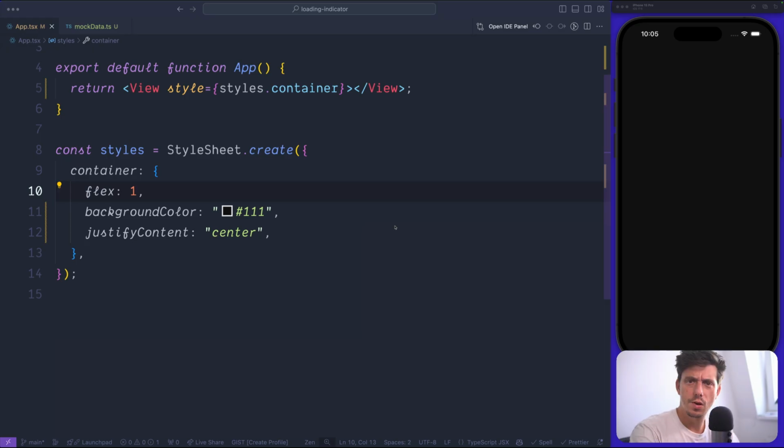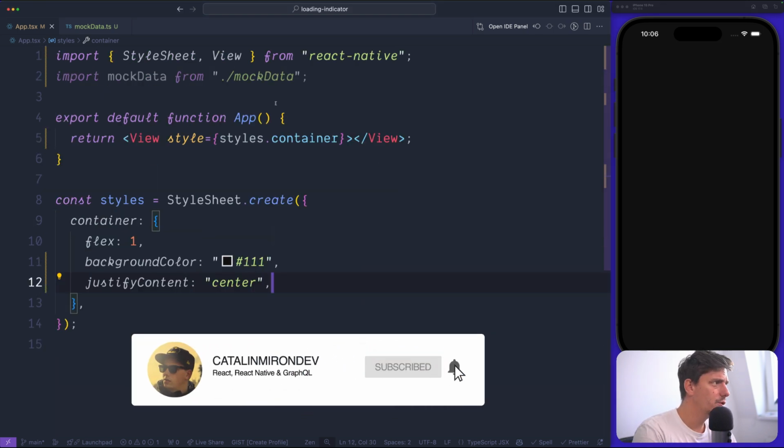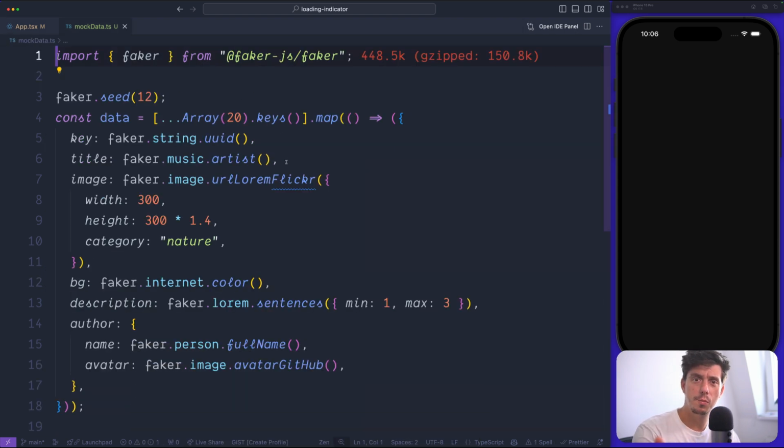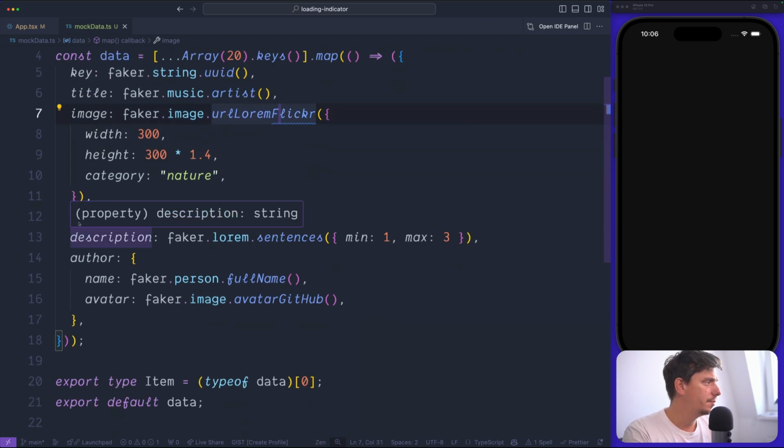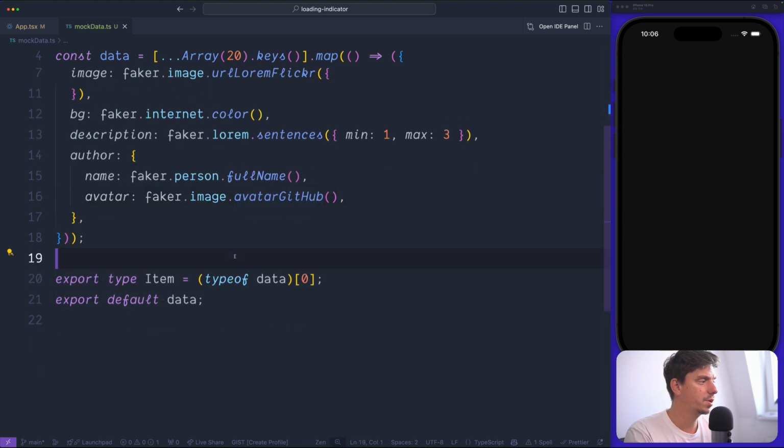Alrighty, so we are in VS Code here. I've created the project using Expo and I have React Native Reanimated installed. So let's start by showing you a bit about the mock data. I have prepared here some mock data that we are going to feed into this FlatList. So we have a collection of items. Each individual item is going to have a key, a title, an image that's going to come from a Flickr background, a description, and an author name and avatar. And yeah, we are just exporting also the type and the data itself.